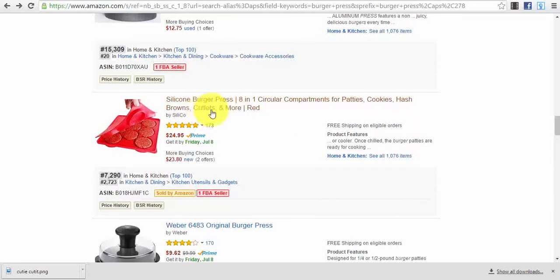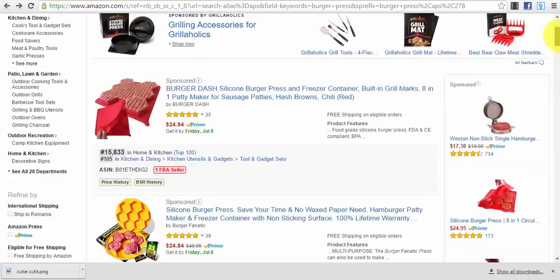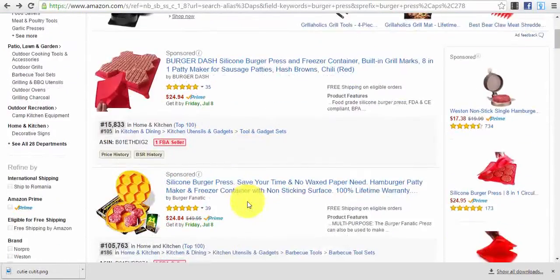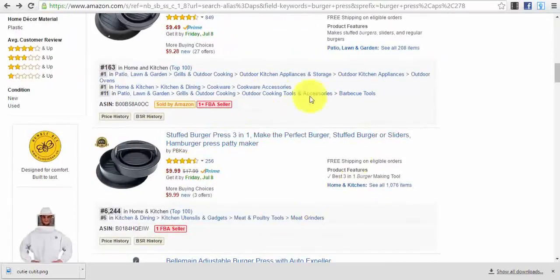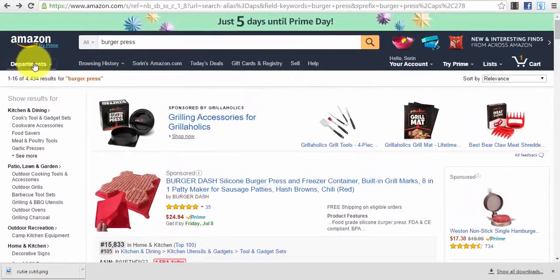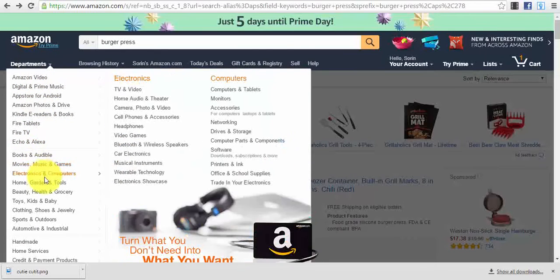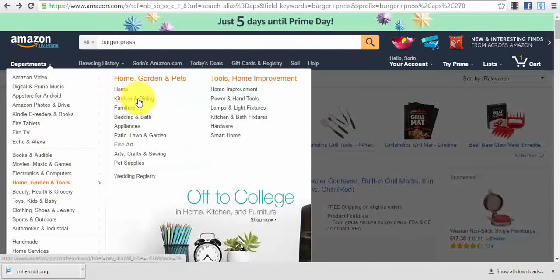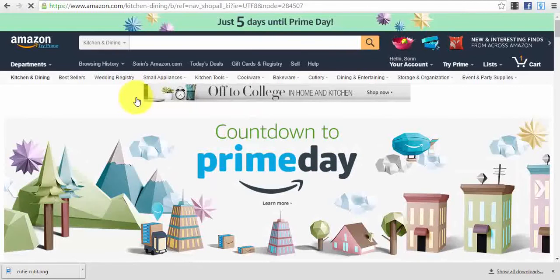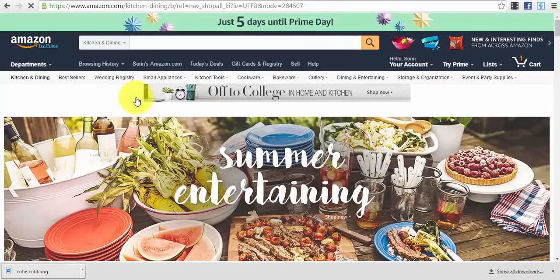But how did I find this burger press? Not on eBay. I came on Amazon.com and I went in the home and kitchen department, okay, in the kitchen and dining, and I looked for best-selling products, and I went through all the pages and I found this type of product. Okay, now let me show you an example. So you just go to departments, home and garden tools, kitchen and dining. You press on this button here. So this is for the second method, guys. This is practically a sort of reverse marketing technique, okay?